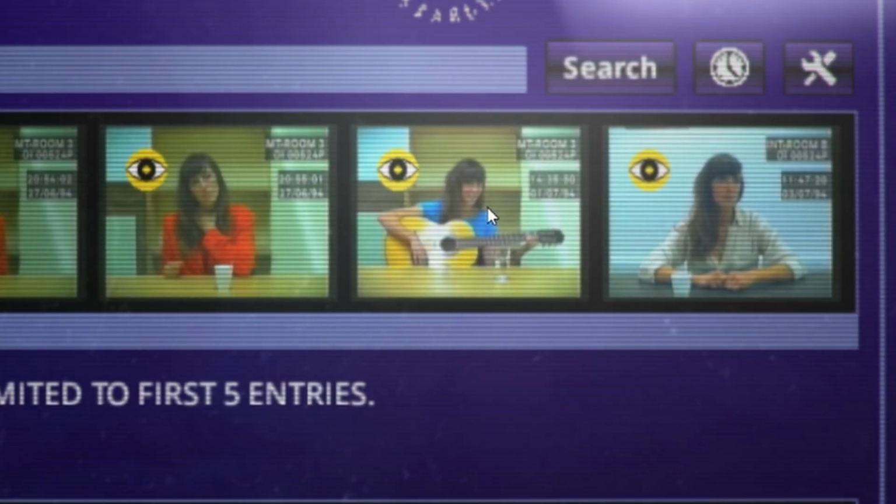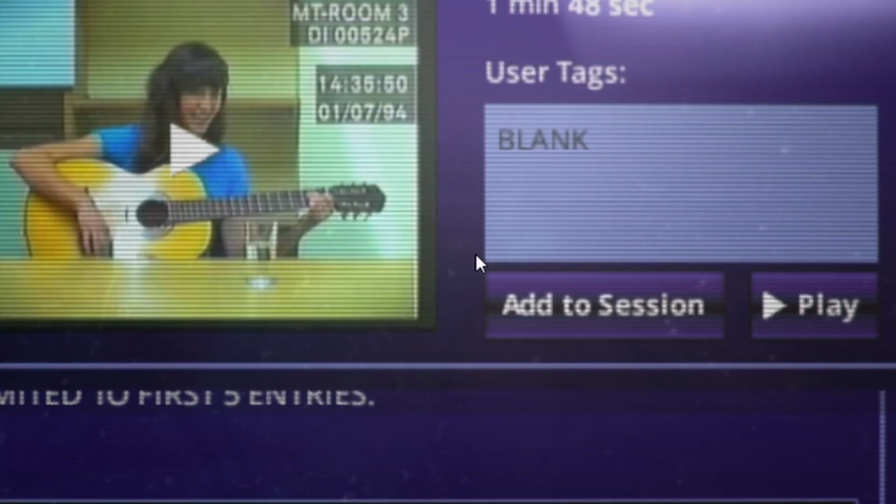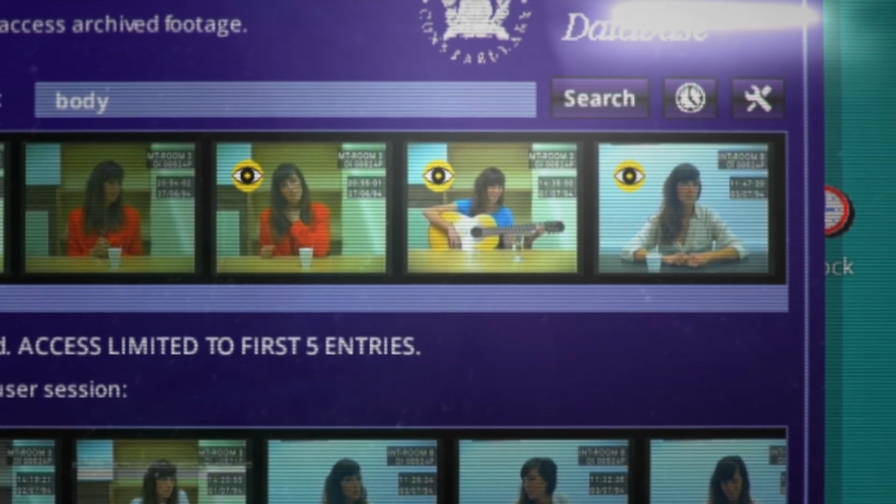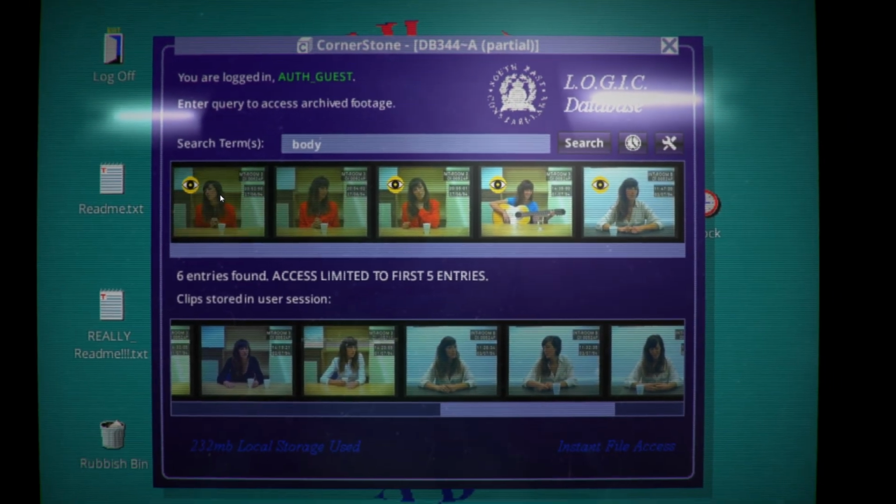She has a fucking guitar in this one. What is happening? Oh my god. I can't wait to get to that. I cannot wait. Okay. Let's move on.